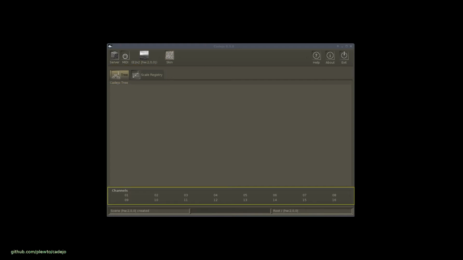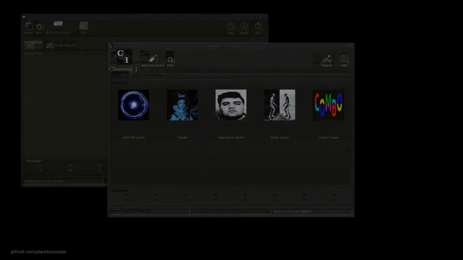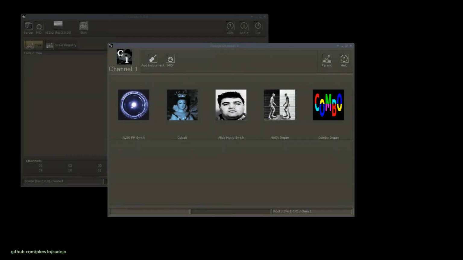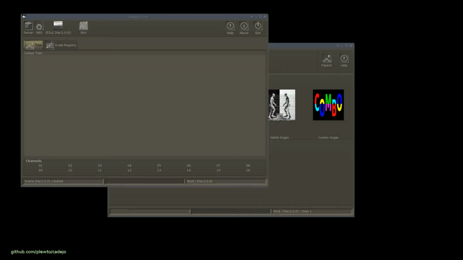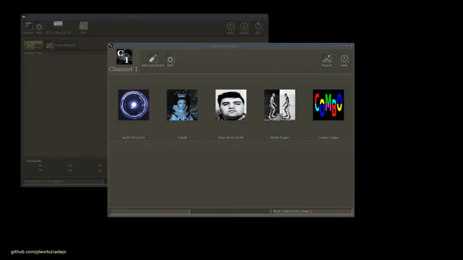Clicking one of these will open a new frame for that channel. There is also a new parent button on the right side of the toolbar. This button may be used to navigate to the parent node, in this case the root scene. Returning to the channel frame, we see that it initially displays an Add Instrument tab.